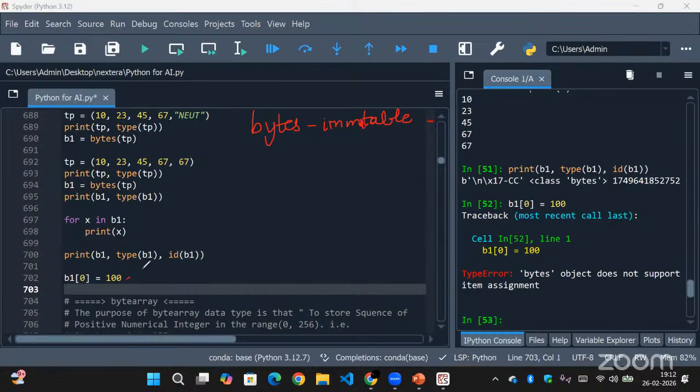So you cannot do the updations. For B1, that is here B1 means first, that is 10, right? So 0, 1, 2, 3, 4. For the 0 index, I'm trying to give 100 value. So I want to change this 10 with 100. But we'll get a type error because bytes is immutable and it will not support item assignment.